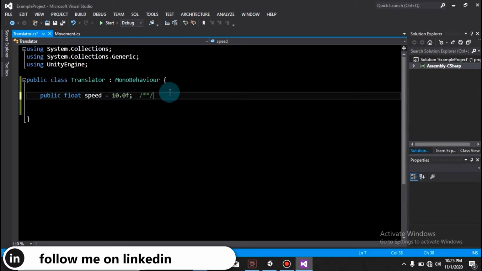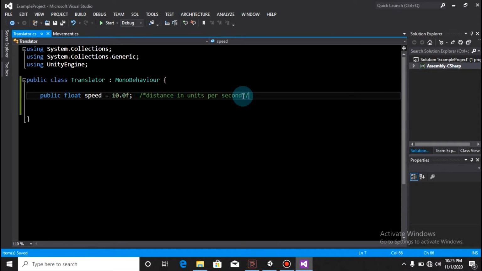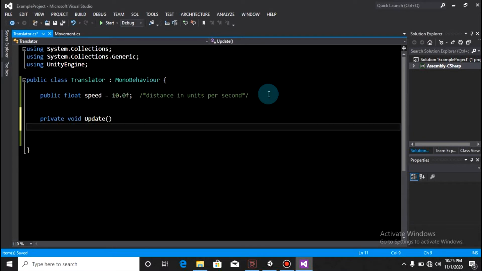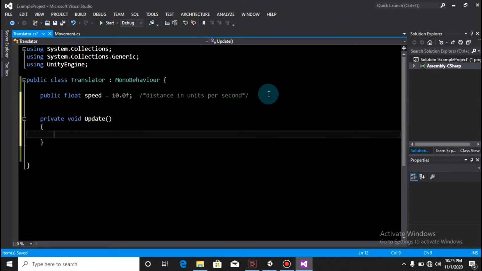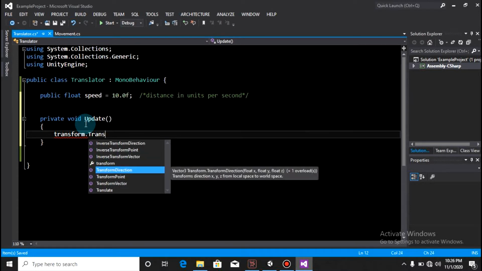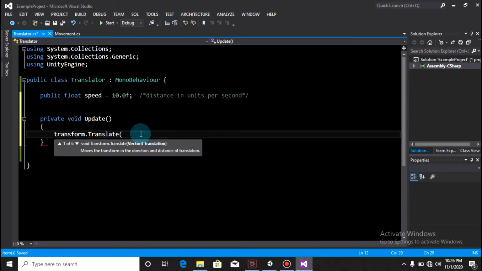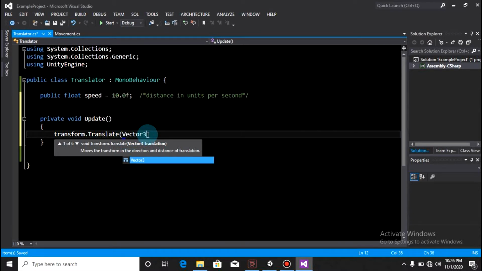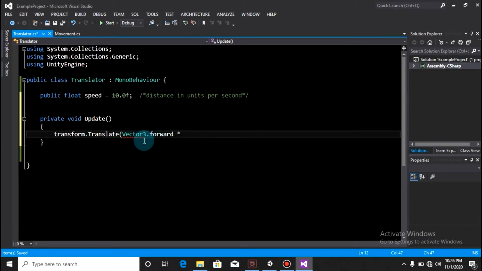So what is this? It is the distance in units per second. So this is our speed. Then we have to create our Update method, in which we will write all the movement code. First of all, we have to access the transform property. With the help of the dot operator, we can access a function in the transform property called Translate. It will take a direction in which we have to move, and the object on which this script is attached will move through the Vector3 translation displacement that we give to this function. So let's write Vector3.forward and multiply it by speed.